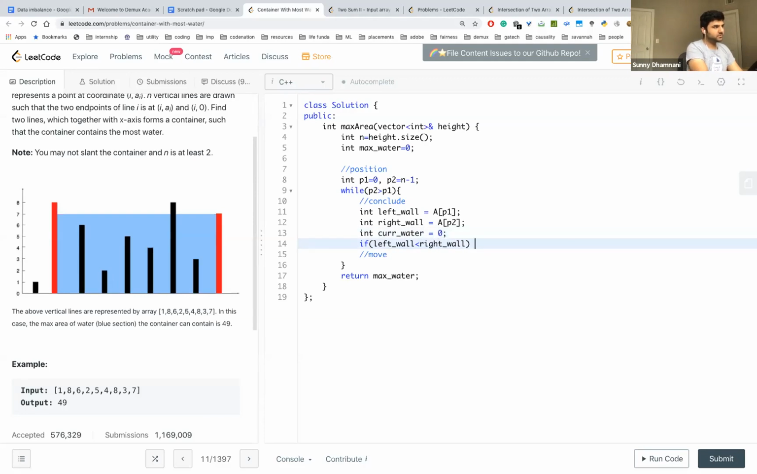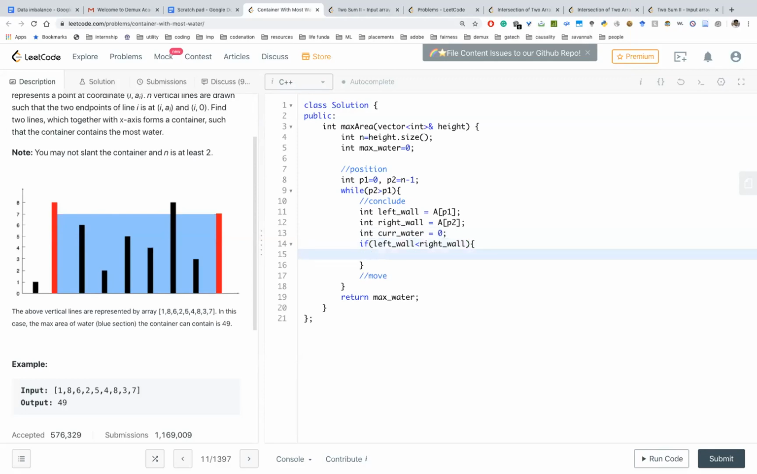What do I do now? Current water is equal to left wall star p2 minus p1. Okay, so the height is the left wall and the width is p2 minus p1.